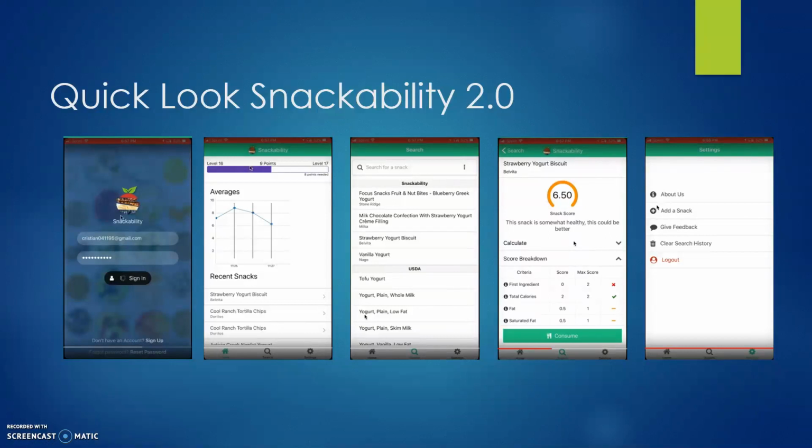So you have calories, fat, saturated fat, all of the criteria. They gave basically graphical icons to let you know if it was doing just okay, good, or bad, an overall score with some feedback. And then once you hit consume, it would basically save it to the Firebase database. And then they also had pretty much a settings page where you could view the About Us, add some snacks, give some feedback, clear your history, and log out.